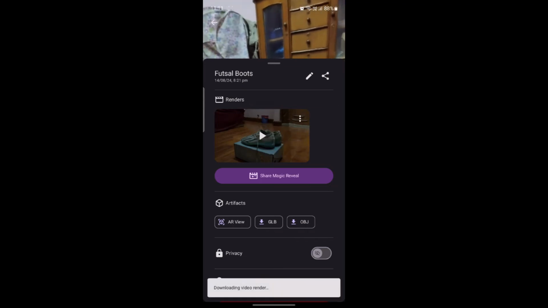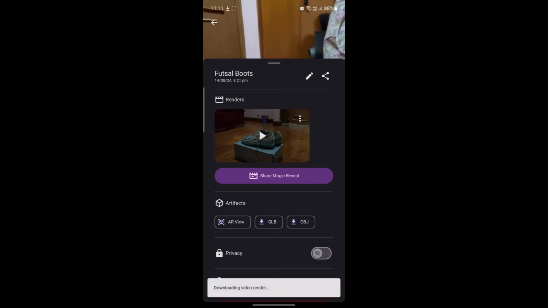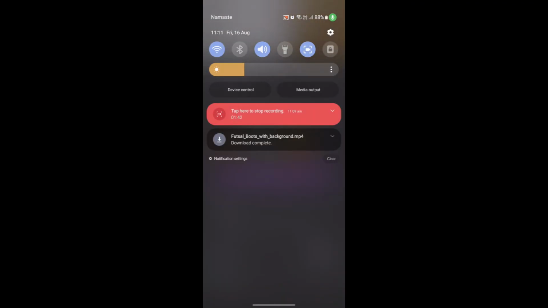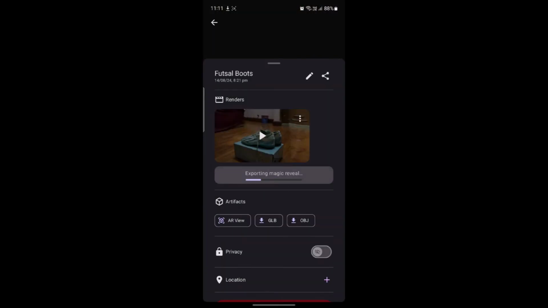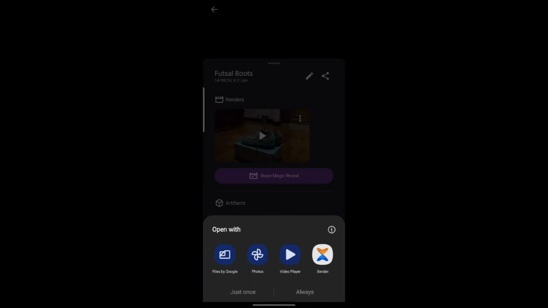If you go ahead and click on download, you can see the video will be downloaded and it will appear on your gallery. And if you want to export it, you can see export a magic reveal video of your capture to share on other platform is available here. Go ahead and tap on export, wait for a while, and the magic reveal will be exported to your gallery and it can be used to share as well.